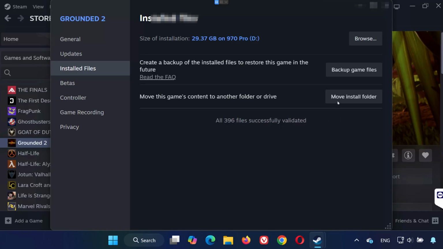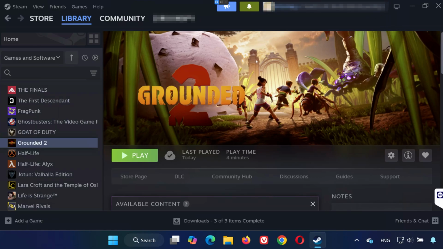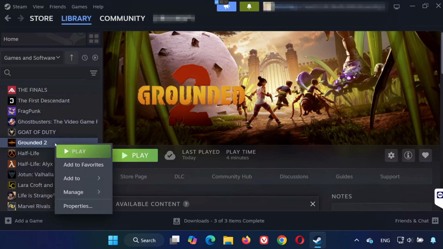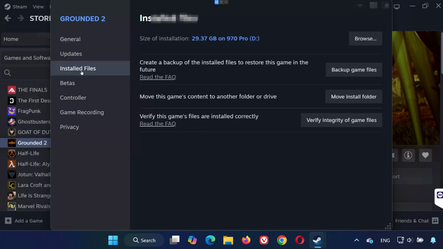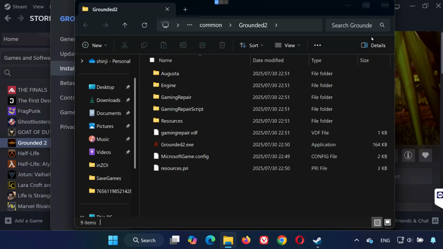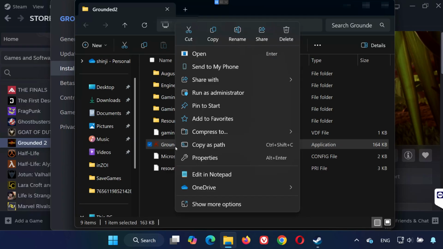Solution 2. Still not working? Try this. Right-click Grounded 2 in your Steam library, go to Properties, click on Installed Files, and then select Browse Local Files. This will open the game's installation folder. Look for the executable file grounded2.exe. Right-click on it and select Properties.